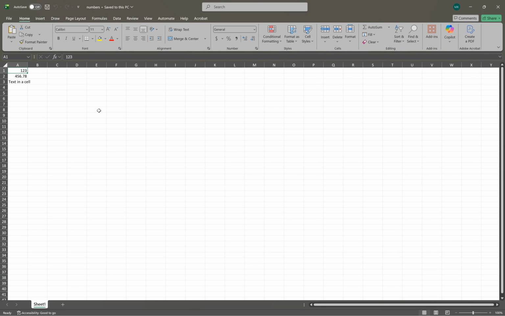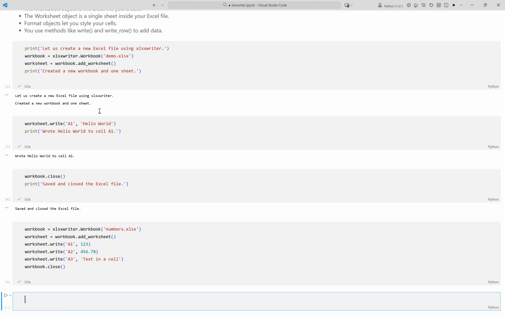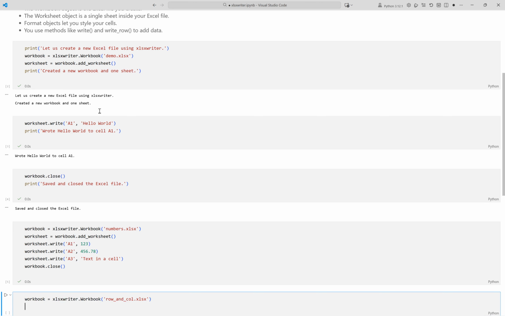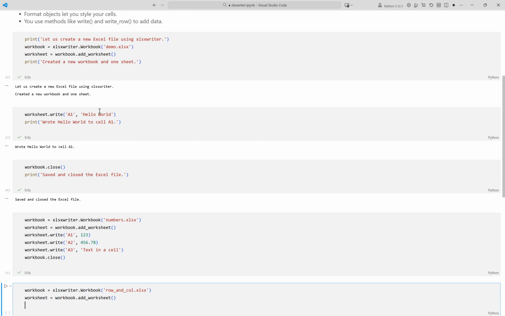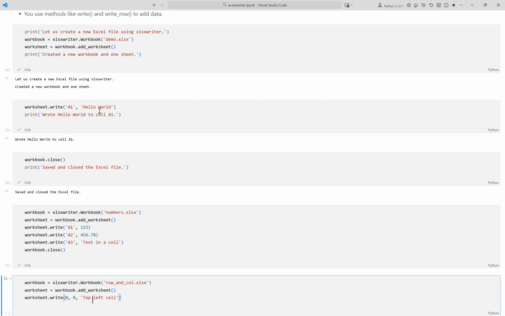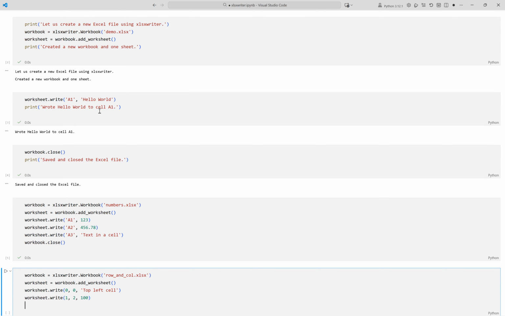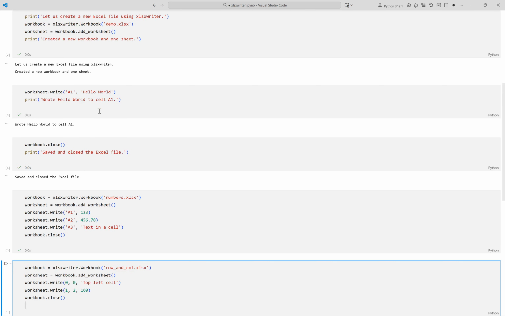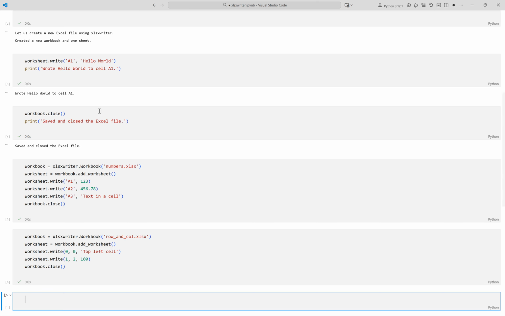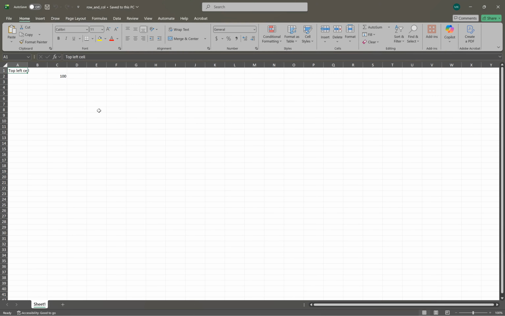We create another workbook named row_and_col.xlsx. We add a worksheet. To write by row and column, use numbers that start from 0. Here, row 0, column 0 is A1. This writes the number 100 at row 1, column 2, which is cell C2. We save and close the file. Running the cell now. You can now open row_and_col.xlsx to check writing by row and column indexes.